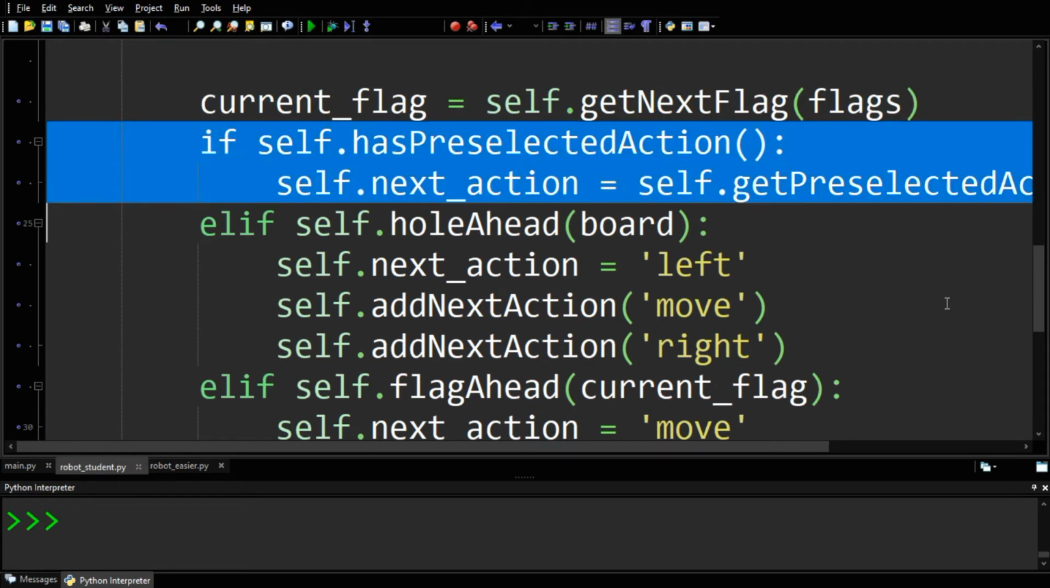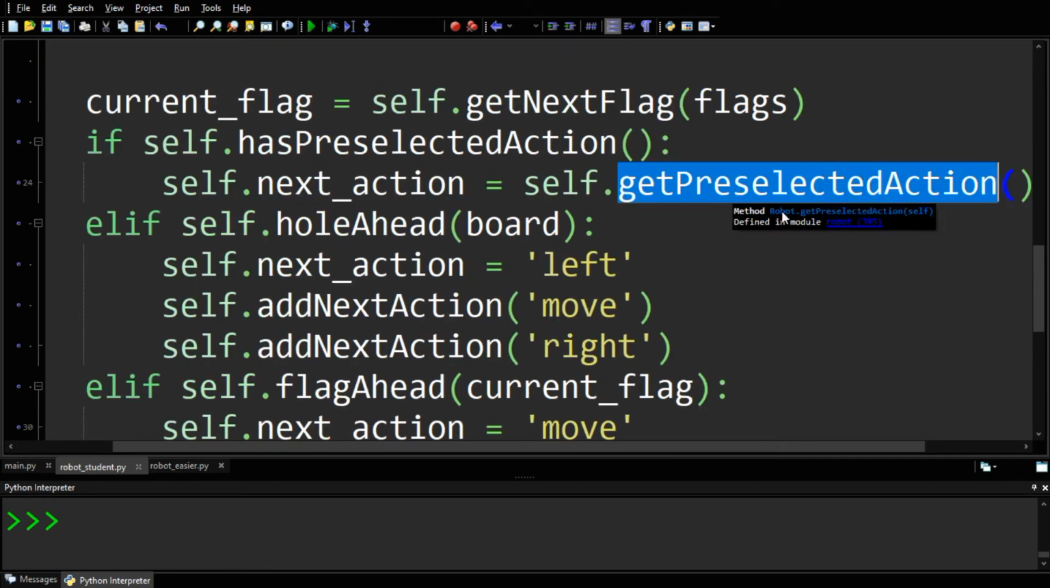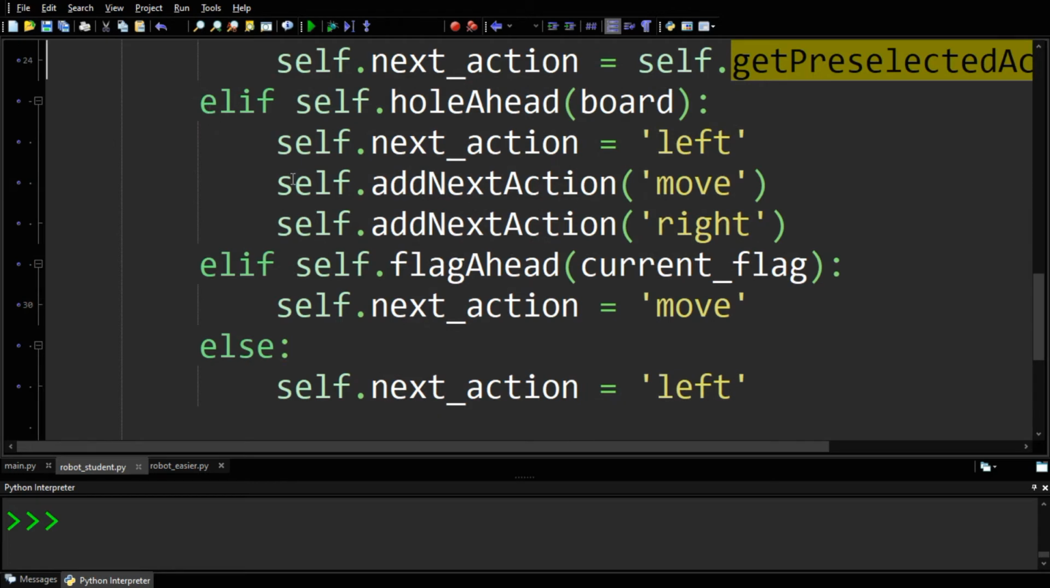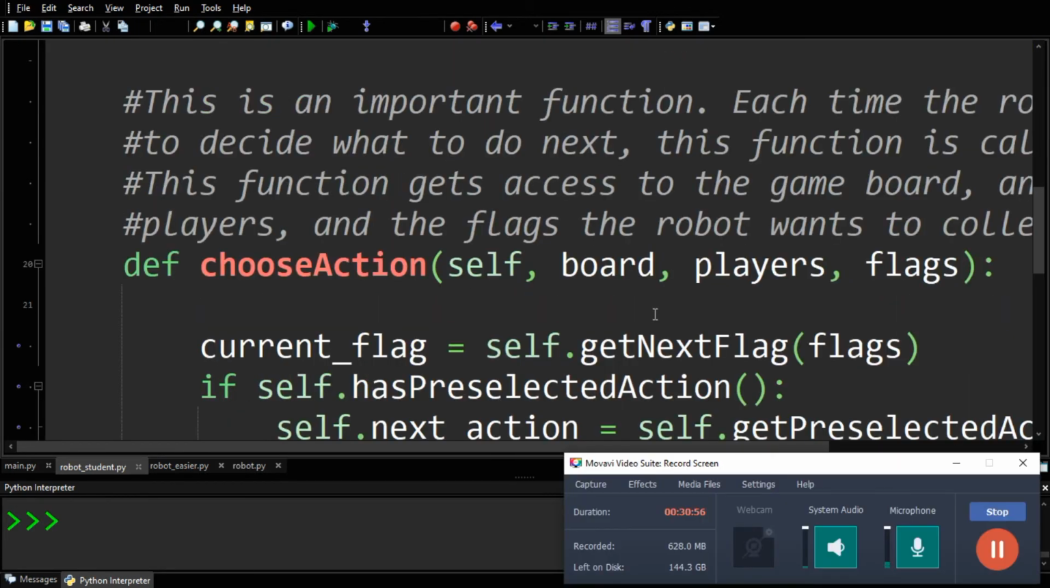I'm going to check if there's any pre-selected actions. I'm going to perform those actions, that'll be my next action. And if that is true, if there are pre-selected actions, I'll set next action equal to get pre-selected action. And then I'm going to skip the elif, and the else, and I'm going to return that next action there. So let's see how the robot runs with these new modifications.